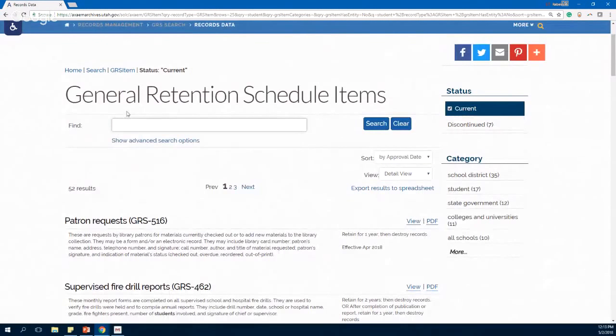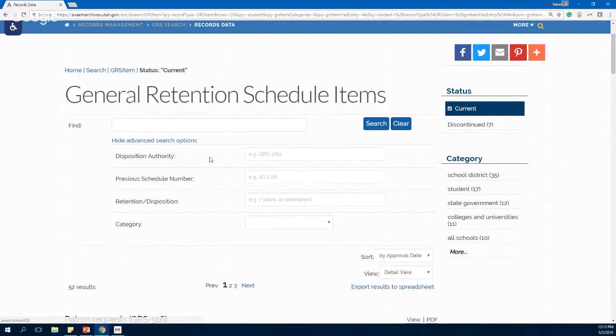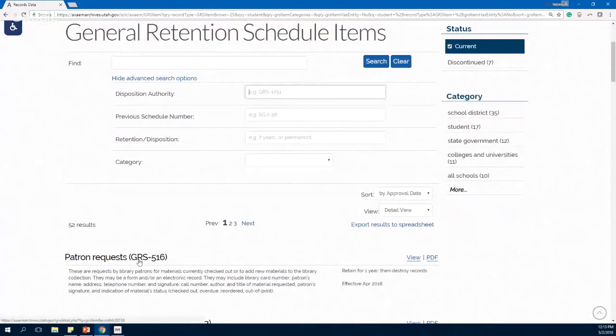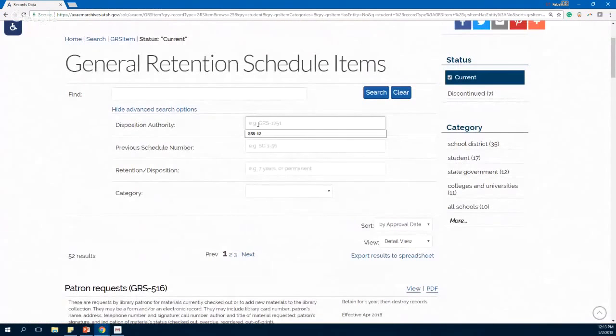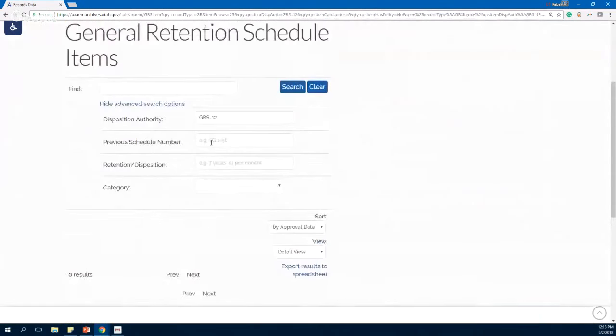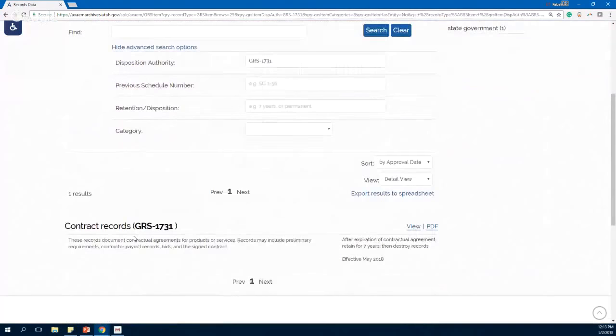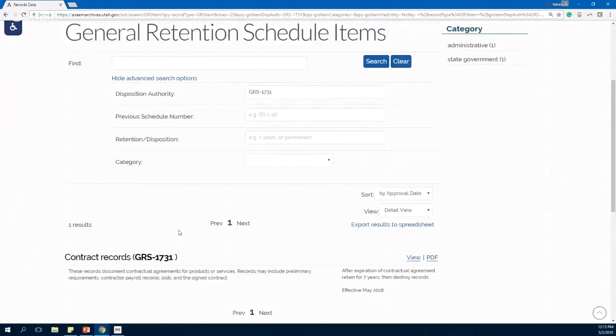All right, let me show you some of these advanced search options. If you know the general retention schedule number, you can search just by the number right here. Yeah, that's a discontinued schedule now, isn't it? Here you go. There's contracts. You can search for it that way. And I'm still learning all these numbers, but we'll get used to them. The previous schedule numbers, if you remember what those were, then you can search for those here.